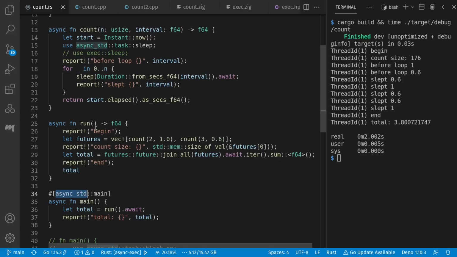Now notice here, when I say begin, then before loop, then sleep. And after I call this function twice, then I print count size. But if we look over here, we'll see begin and count size before the before loop printouts, showing that even though I had called these functions, they had not started executing until I awaited them. But the end print does occur after all the sleeps. And we waited for 1, 2, plus 1.8, or 3.8 seconds total, but finished our execution in 2 seconds because these sleeps were happening simultaneously.